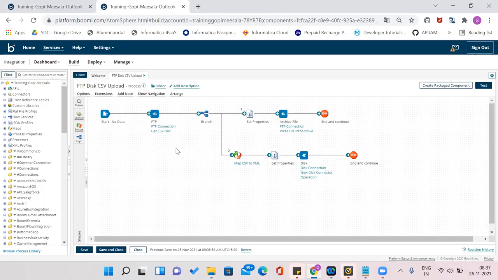What are the connections you have used, like FTP and disk? I used FTP to normal disk CSV format, and FTP to XML format. Only 3 connectors you have used? Only 3 connectors I used. Yes.